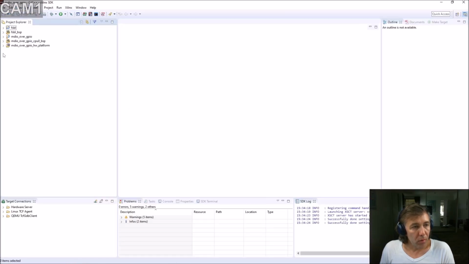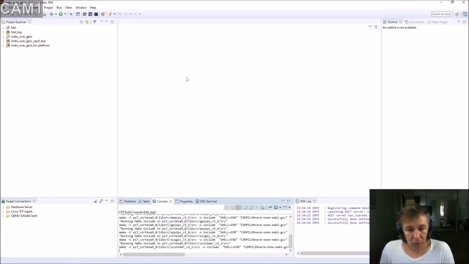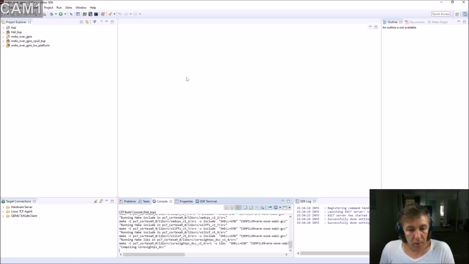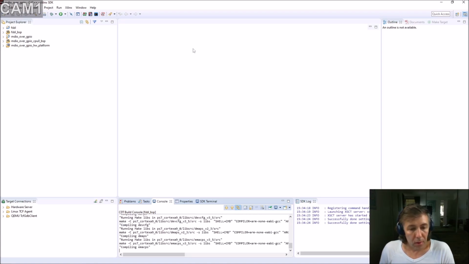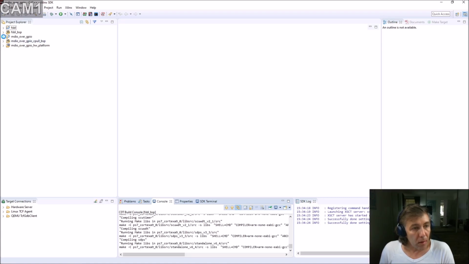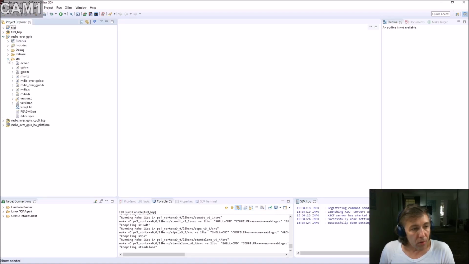Close the welcome page. We can see that there are no errors. Let's check build automatically, and the first time it is going to build it anyway, or rebuild after running TCL scripts. That's the funny behavior from Vivado and Zynq. Meanwhile, let's have a look at the project itself.